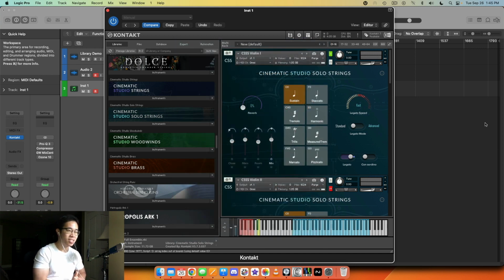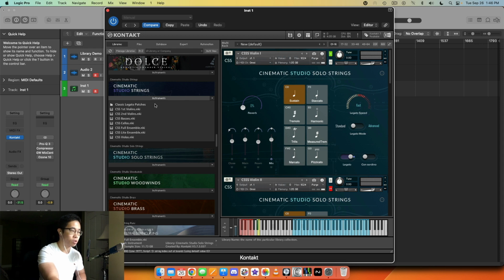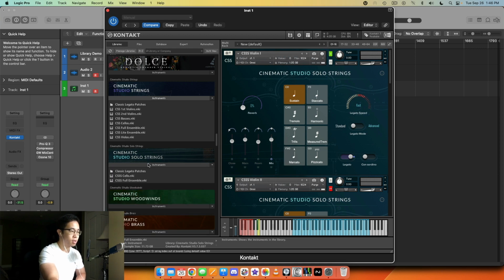So with that being said, let's get into this library, Cinematic Studio Solo Strings. A beautiful effort from the Cinematic Studios series, guys. And essentially, it's a very, very similar library to CSS, right? So in CSS, we have the individual sections, first violin, second violins, cellos, violas, and basses, and then you have two ensemble patches. So this library pretty much follows suit, right? Violin 1, violin 2, viola, and cello, and then we have the two ensemble patches.